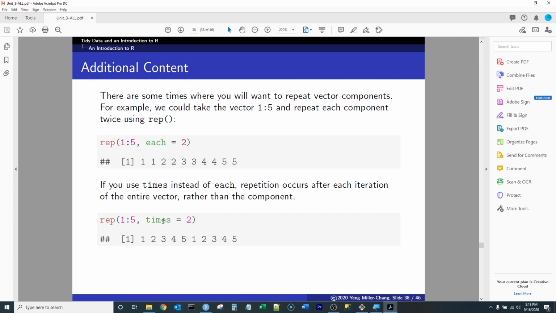If you use times instead of each, it instead goes through the entire vector first and then repeats that vector depending on the number of times you've indicated. So rep 1:5 times equals 2 says, here's the entire vector one time, and here's the entire vector a second time. That's what happens when you set times equal to 2. Please note the differences between each and times. With each, it repeats each component that number of times before going on to the next component. And with times, repetition will occur after each iteration of the entire vector, rather than the component.